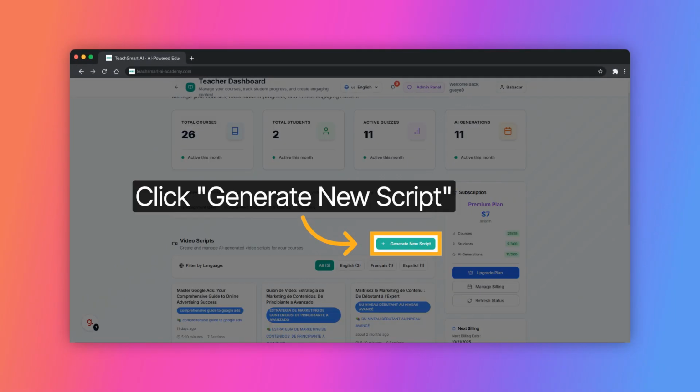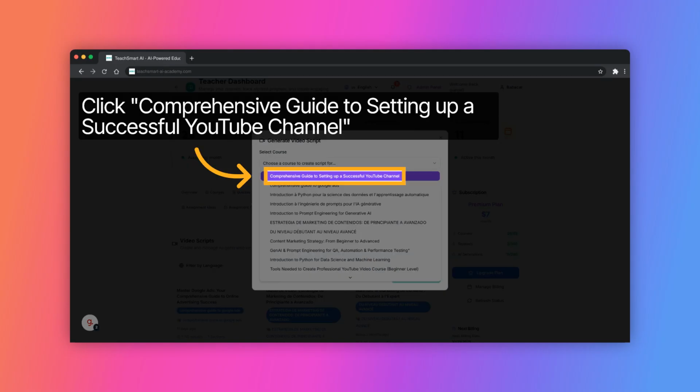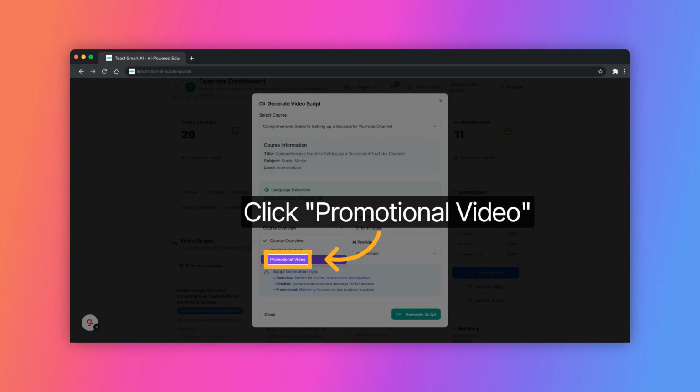Initiate a new script creation by selecting the Generate New Script option to start fresh. Choose the course titled Comprehensive Guide to Setting Up a Successful YouTube Channel to base your script on. Select the promotional video type to focus your script on marketing and attracting viewers.